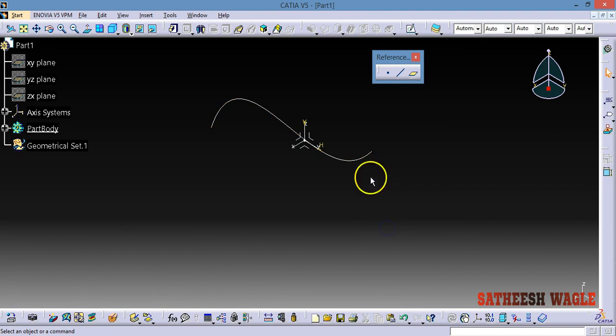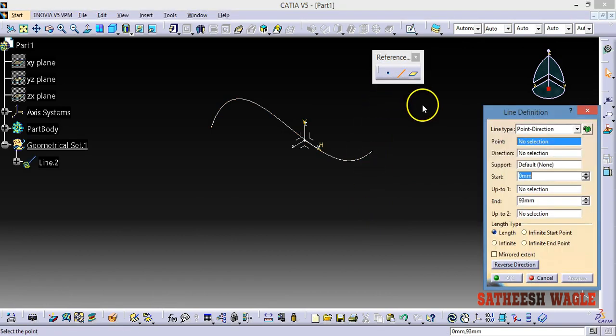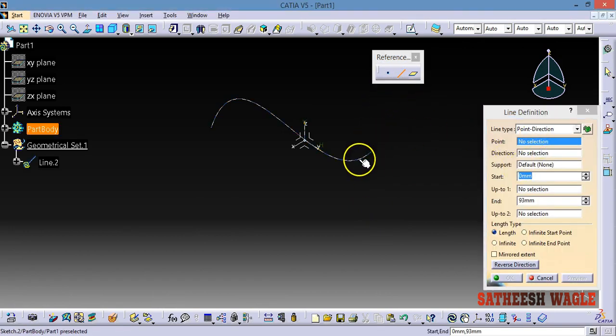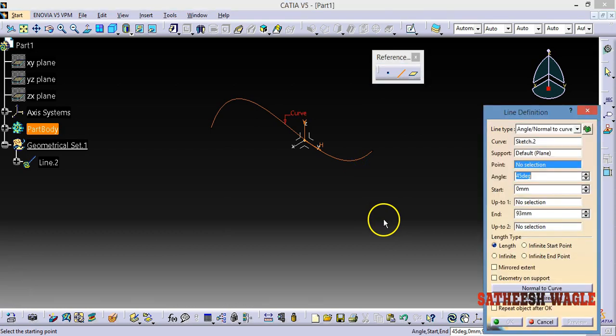So this is a curve. I'll select this curve. Now see, automatically the angle normal to curve option is selected here. Select any point here. There are no points, so now I'll create one point on the curve.